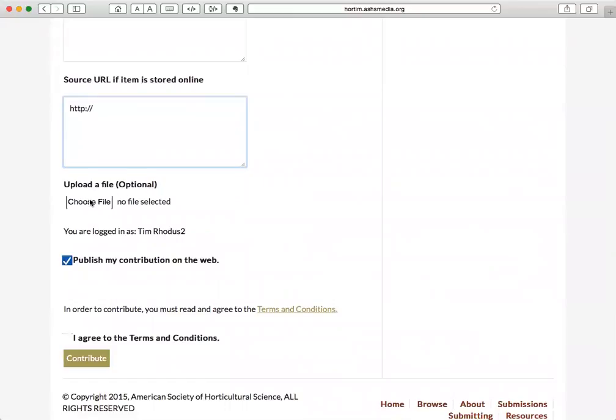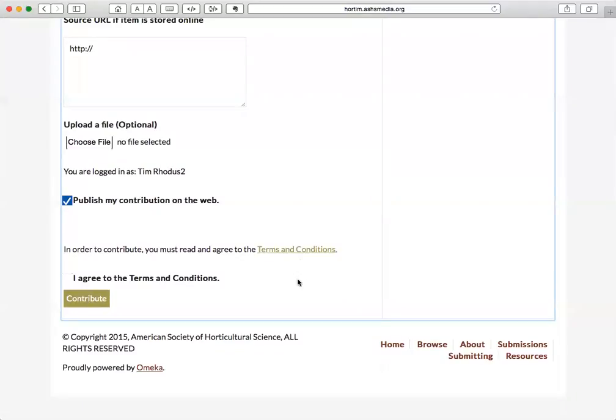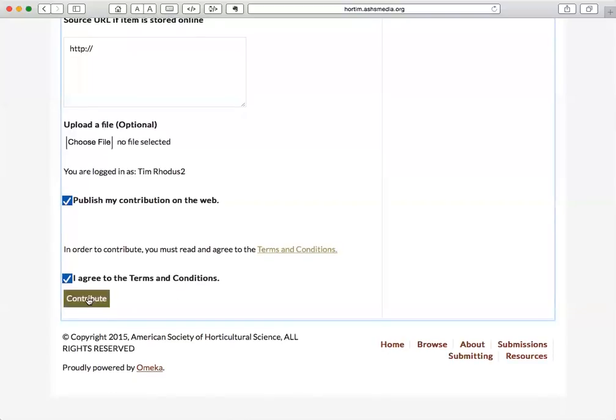Upload a file, optional. Choose a file. What that will allow us to do is to indicate what resource you have in terms of an uploaded document, say a teaching lesson material might be a Word file. So publish my contribution on the web. I check that, which means you're providing us with the ability to share that resource and you agree. I agree to the terms. And there's a checkbox, I agree to the terms and conditions. And then you're ready to contribute.